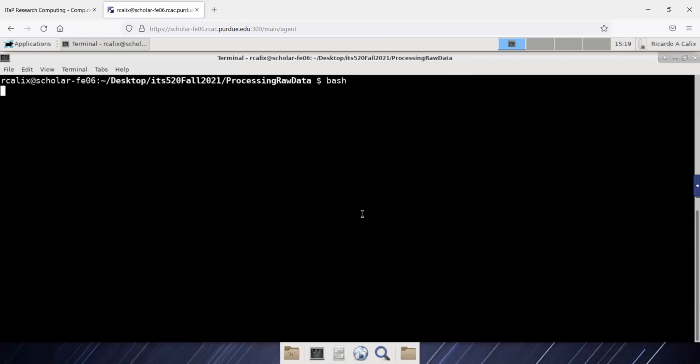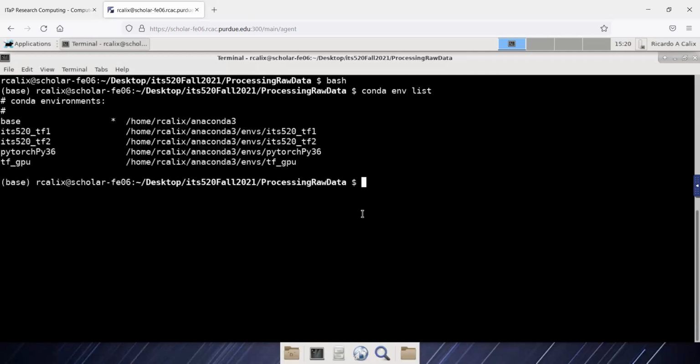So for this example, because we might end up installing a few libraries, let's go ahead and switch over to Bash and to Anaconda, okay? And we're going to go back to our environment on the environment list, and then conda activate PyTorch UI 36.